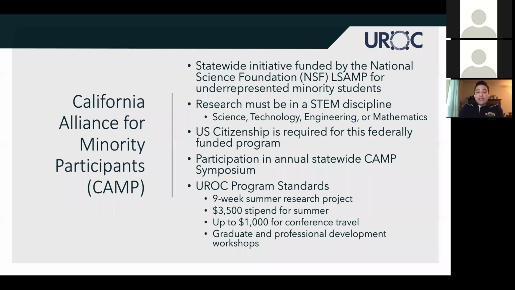This is funded through the National Science Foundation, also known as NSF. The research for this program has to be in a STEM discipline and specific to that research area. Because it's funded through the US government, it's a federally funded program, it requires US citizenship. So you don't see the butterfly in the bottom right corner.